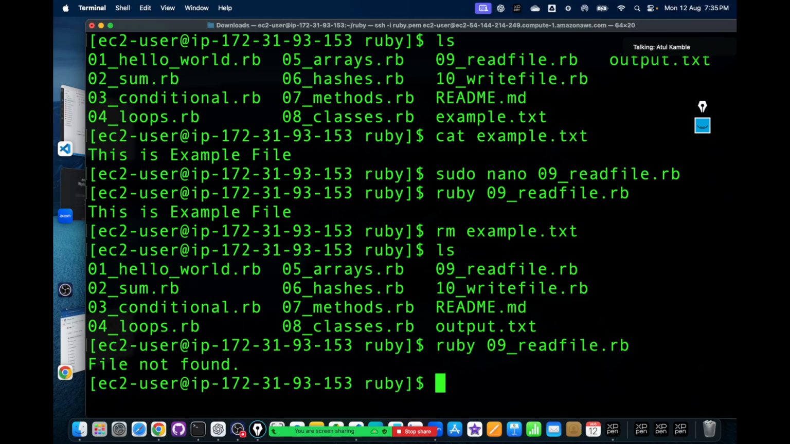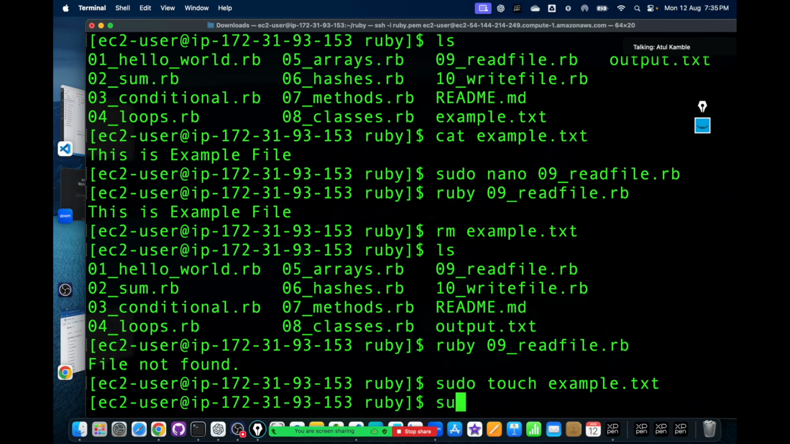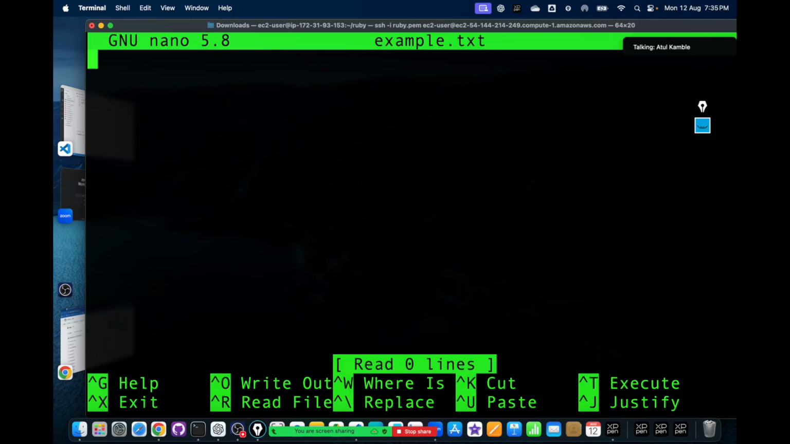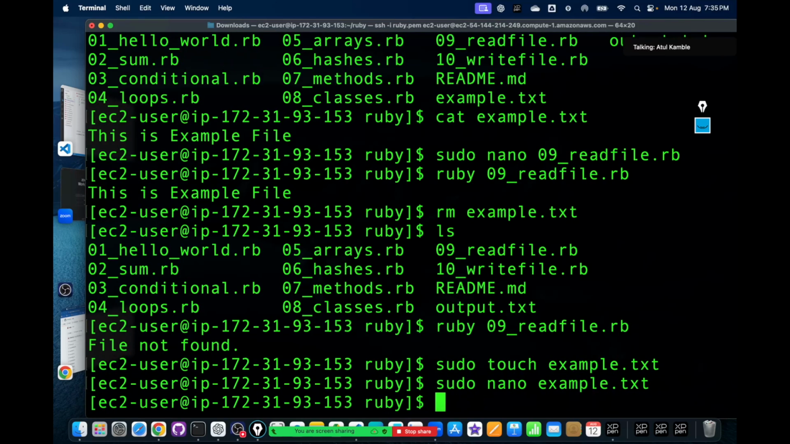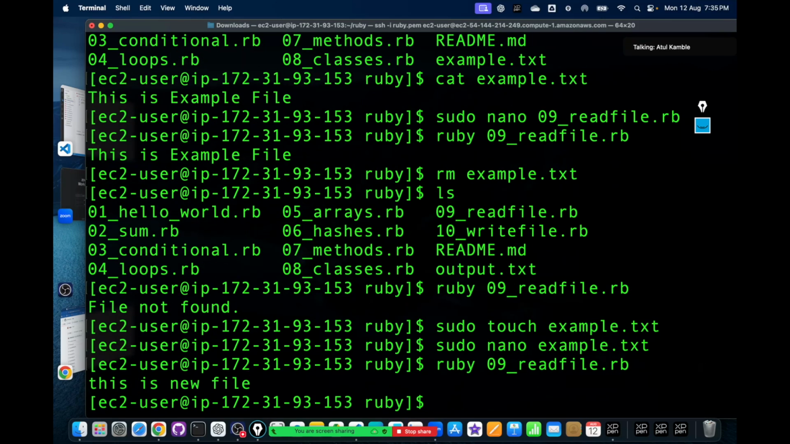Now let's create a file. What's the command used for creating a file? Touch, and the name of the file was example.txt in our case. Let's edit it. So I'm trying sudo nano example.txt, and I'm adding the message, this is new file. I'm saving this, closing it, and now I will run the program again for reading the file. What is it showing? This is new file as the output. So this is the 9th program here.